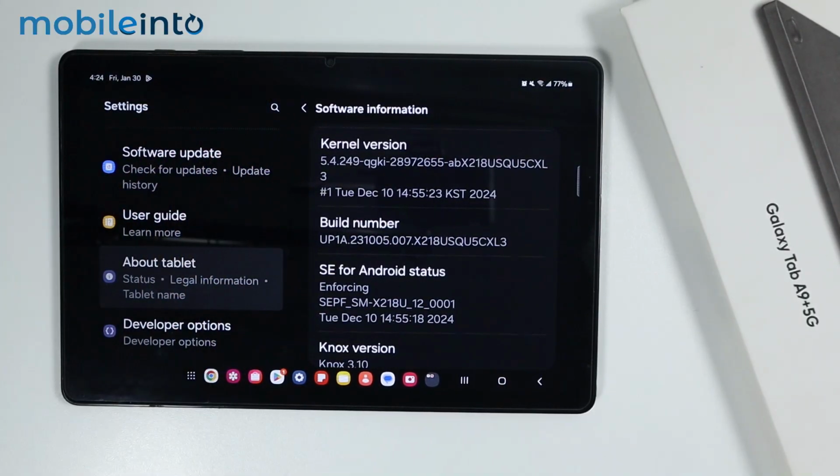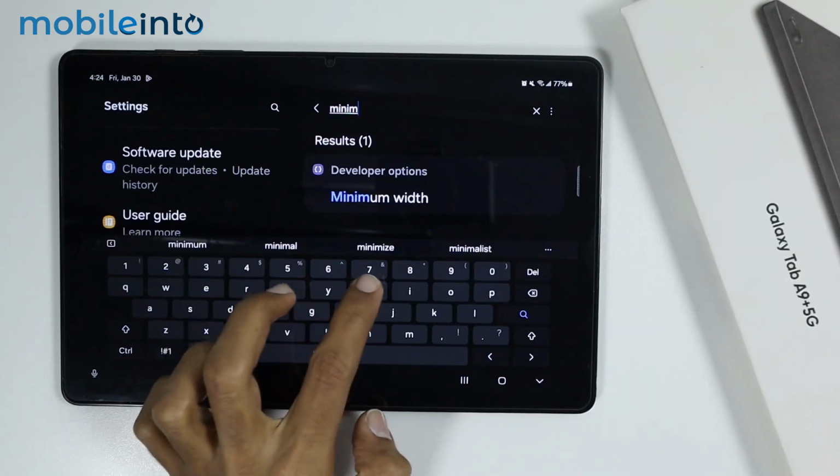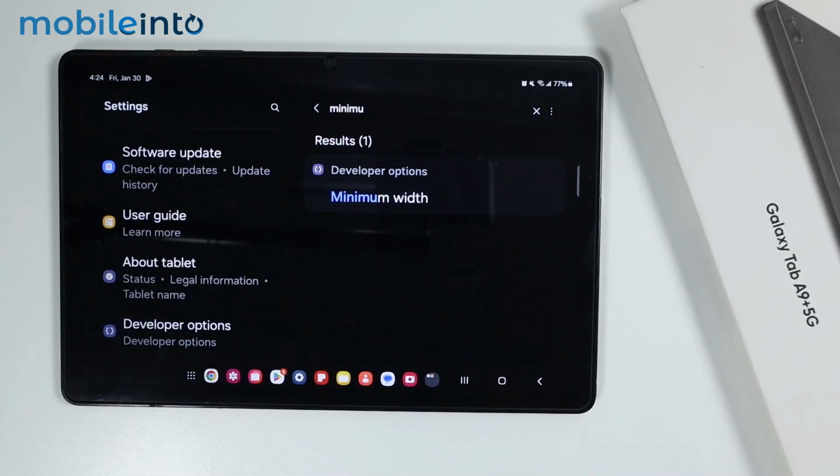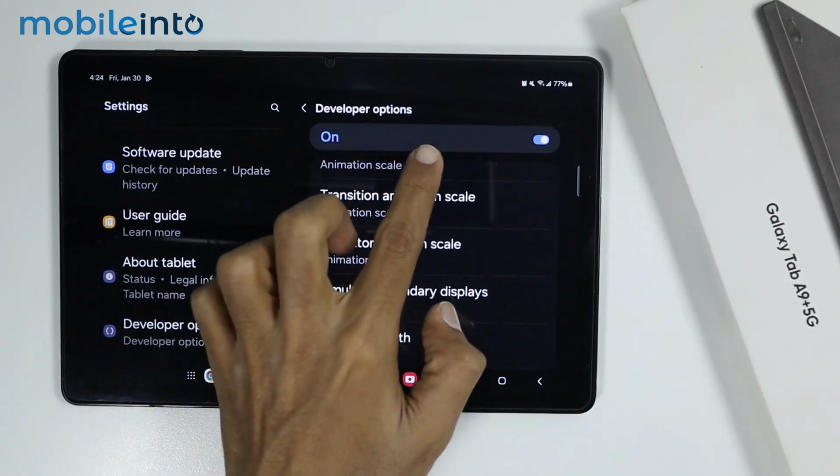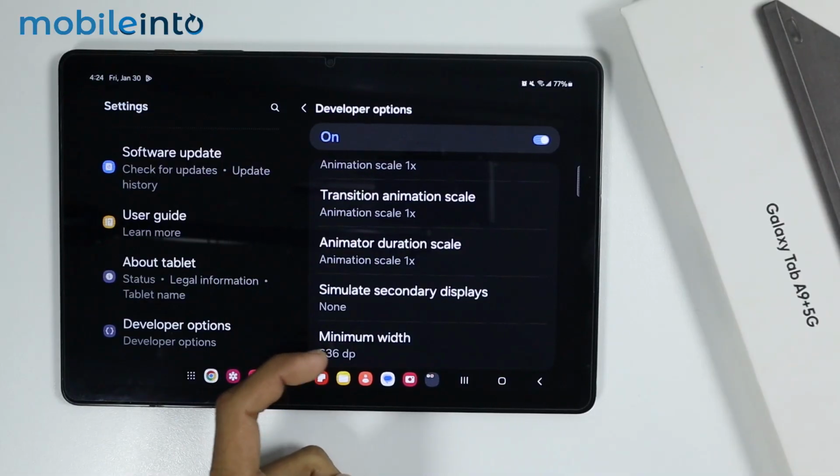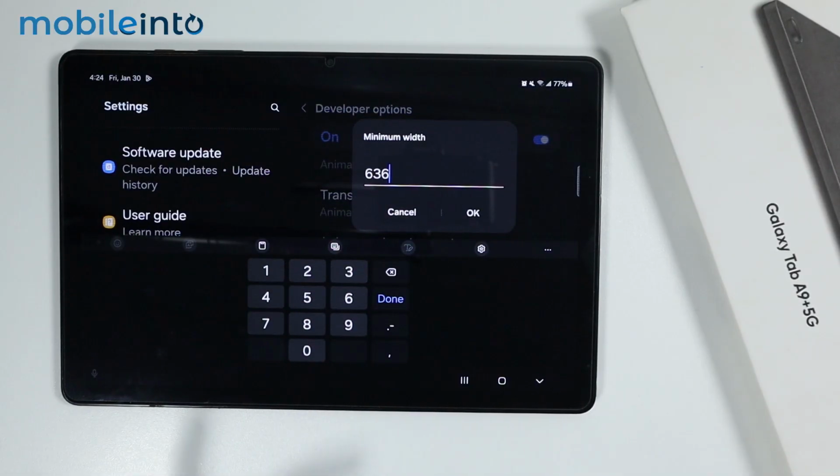Now in the search bar, just search this. Tap on minimum width. And under the developer settings, just tap on minimum width. And from here, you can customize the DPI settings to whatever you like.